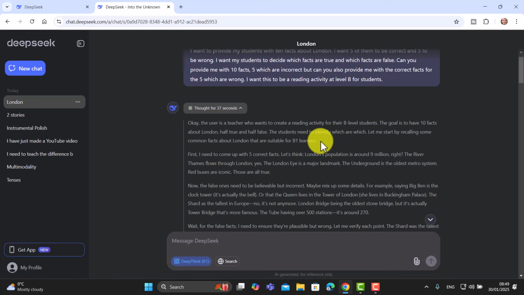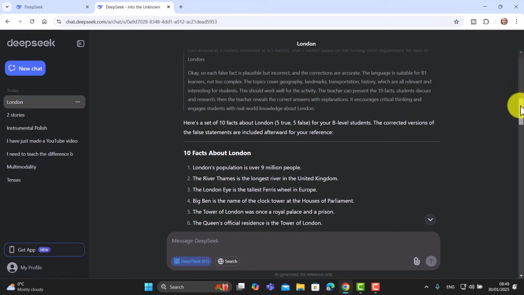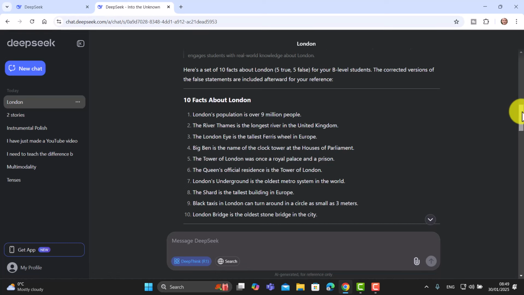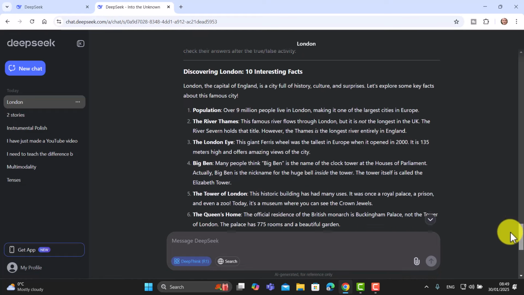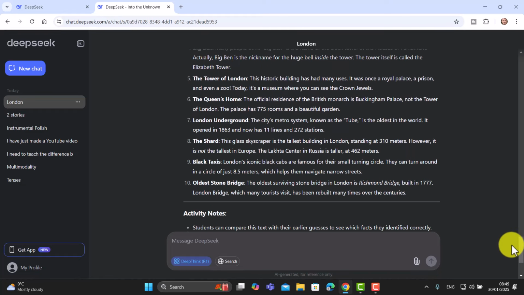Now, I love this because it really helps me to understand if, for example, the AI did produce an incorrect answer, why it might have done this, because it's going through the whole logic. And this is absolutely superb. So it goes through the logic, and afterwards it produces the facts for me. And obviously this would be a great lesson. So the students would receive these facts. They would then work in pairs and decide which fact they thought was true and which fact they thought wasn't true. And then I would give them afterwards the reading text that actually has all the correct answers in it. So this is a really nice activity, and it was really well done by Deepseek.